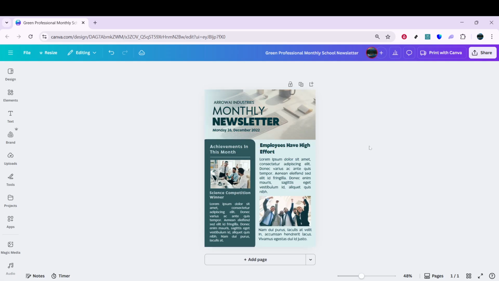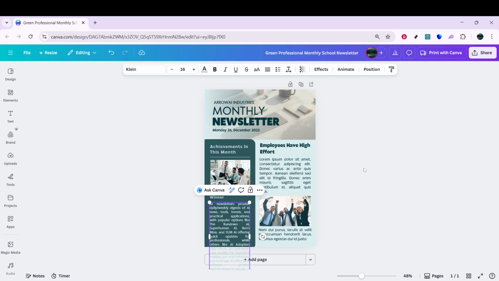If the template doesn't already include them, add clear sections like a header, a body area for your content, and a footer. The header should showcase your newsletter title or logo. The body holds your articles or updates, and the footer can include general contact information, social handles, or a brief sign-off. Before exporting, review everything carefully.